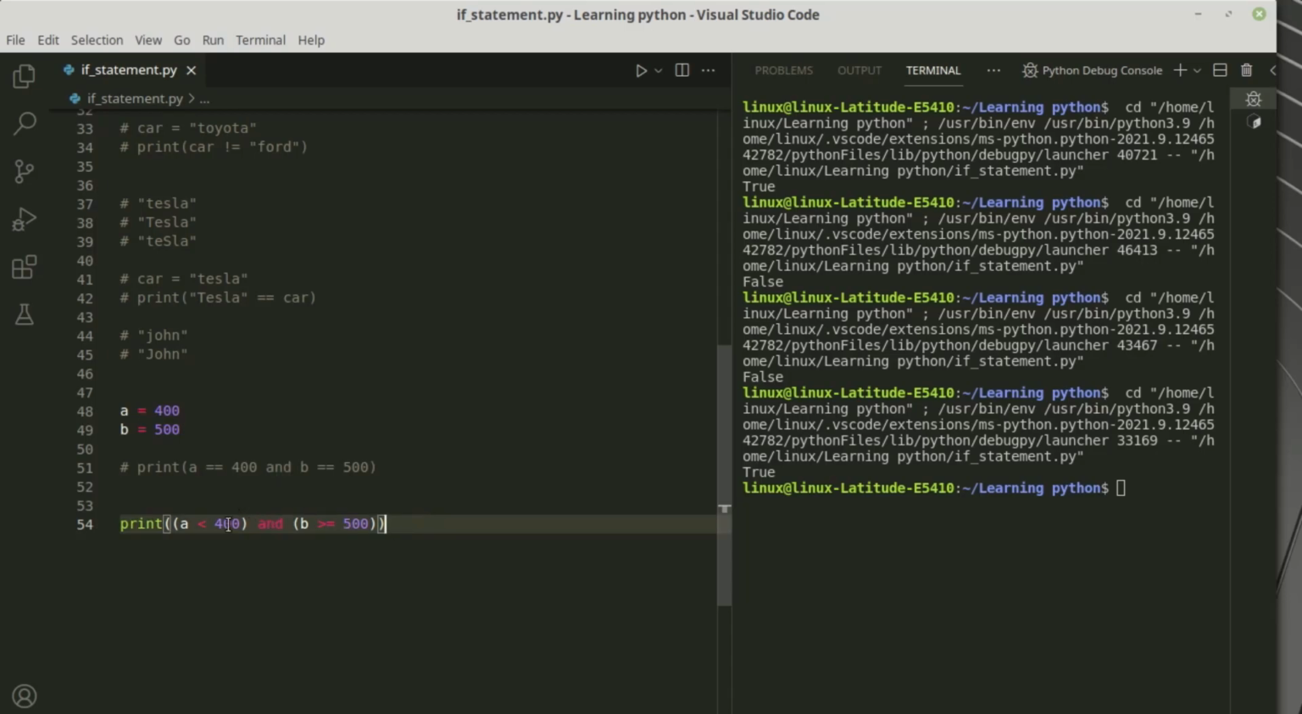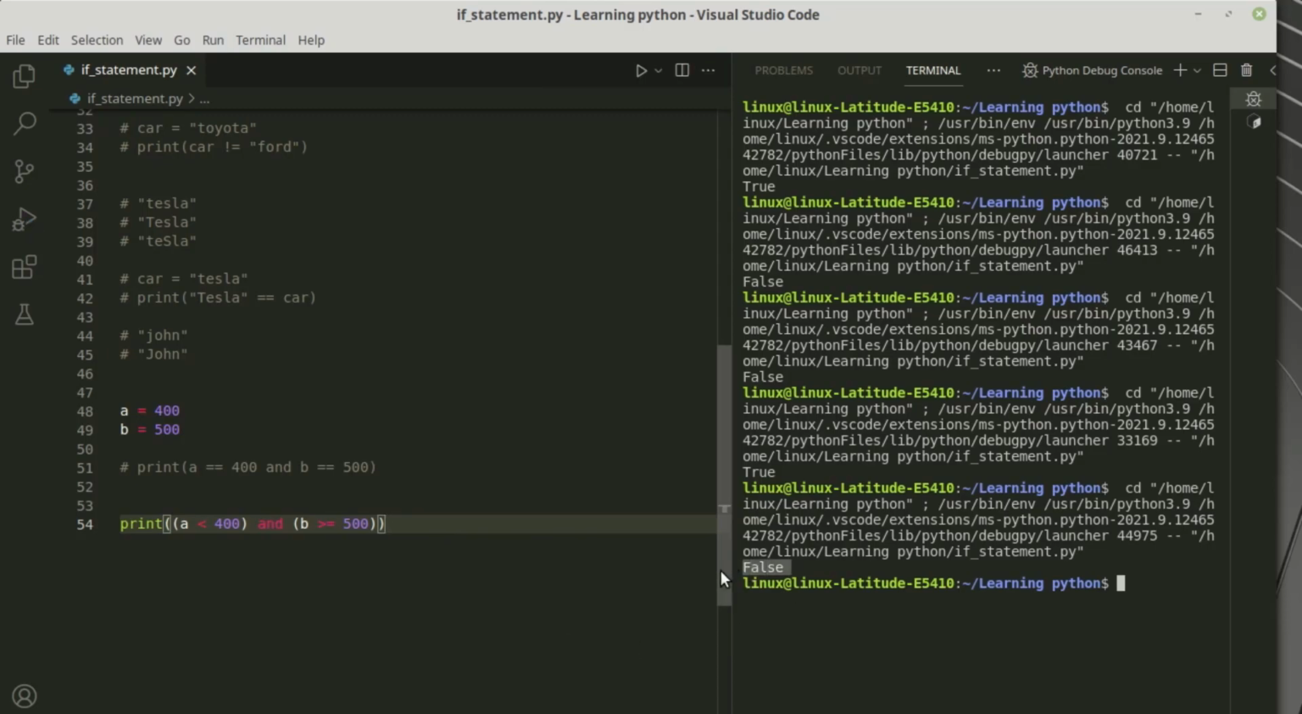So if one of them is false and one of them is true, the answer is going to be false. The output is going to be false. In this case, if we hit Ctrl A and Ctrl plus A5, you can see here that Python is telling us that it is false. And why is it false?